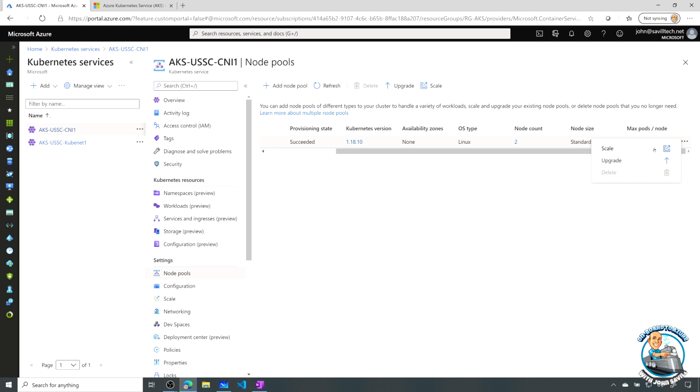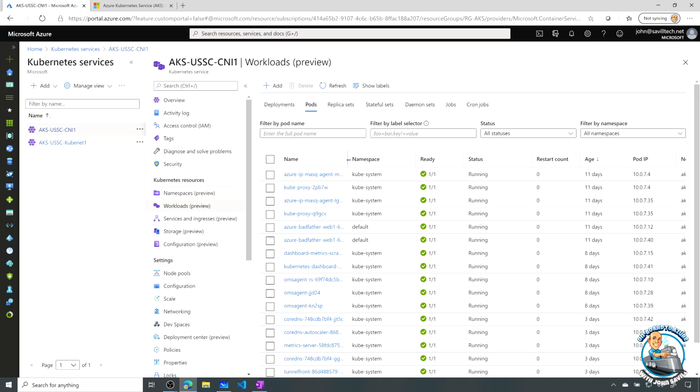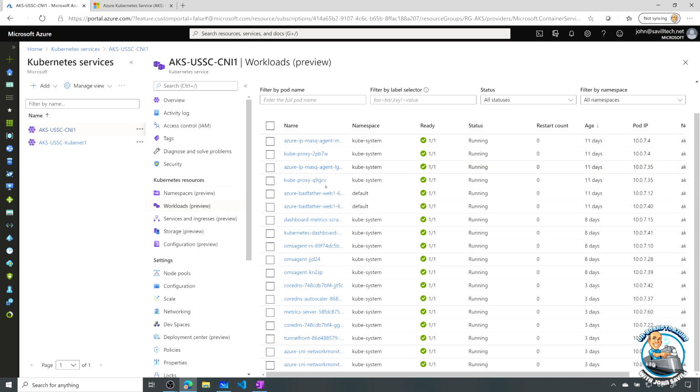And I could do things like scale it or upgrade it. But if we look at the workloads, here we can see there are some core workloads. If I look at the pods, I can see the kube-proxy that's going to be running on each node. I can see core services like CoreDNS, the tunnel front. So there's all these components.